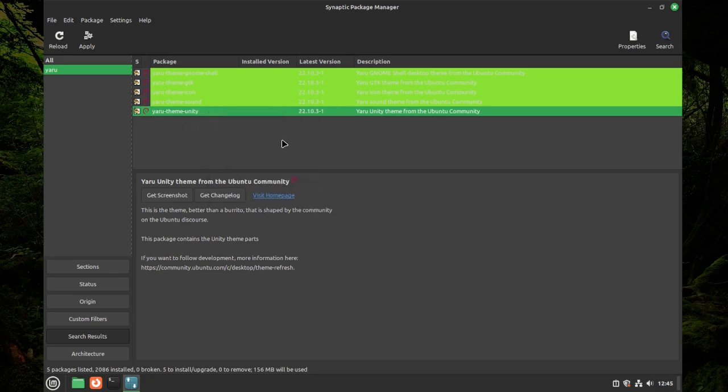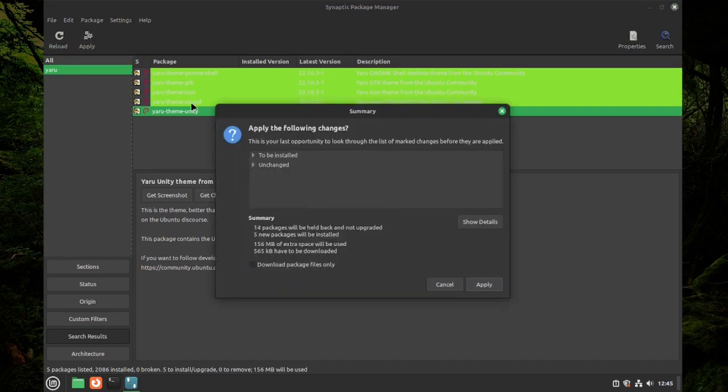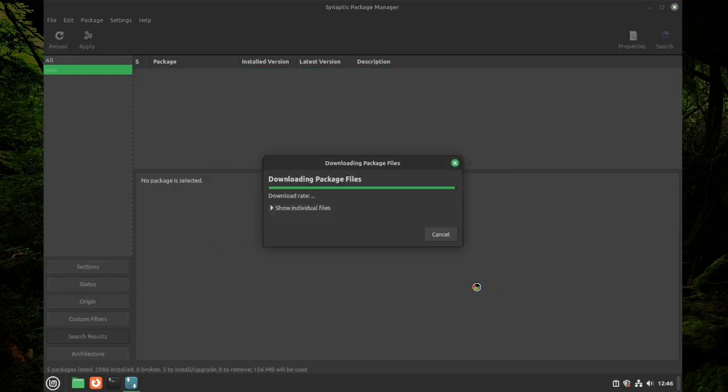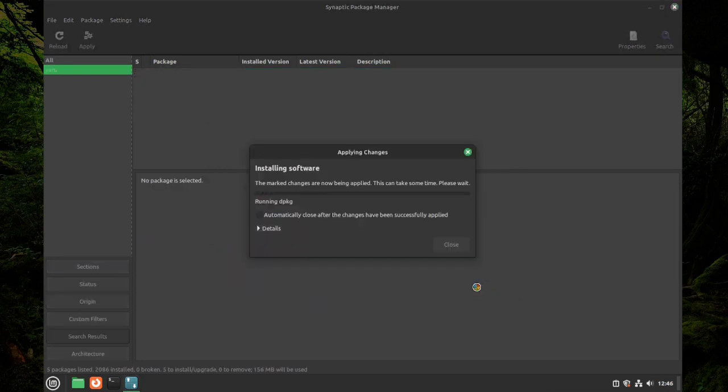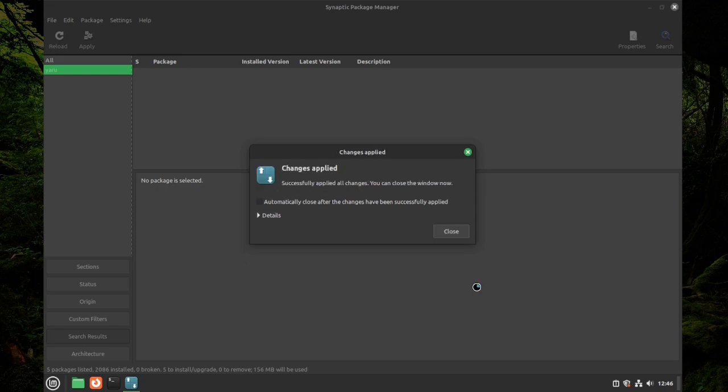So there we go. Either way, I've got them all marked, so let's apply them. That was just an assumption when I originally did it, so let's do this. Apply the following changes. Last opportunity to look through the list, to be installed, unchanged, whatever, go for it. And it will download the package files, and it will install it. So let's let that happen.